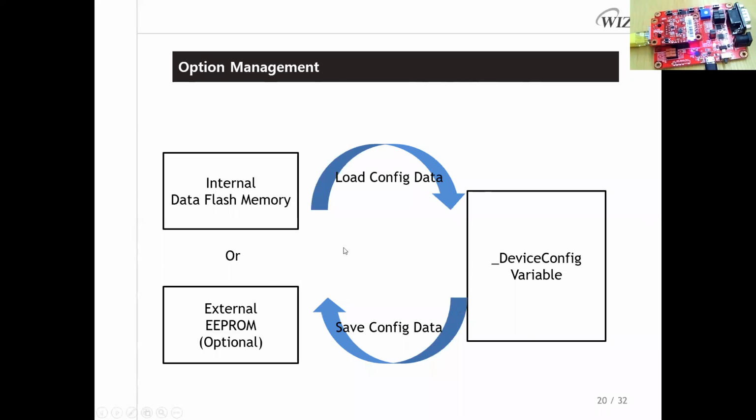When power is on, the value of the relevant data flash memory is read, and the variable for the device configuration is updated with it. During the initialization process, UART setting, network initialization, and working modes are set depending on each value in the variable. The value in the data flash and variables will be updated if the option is changed by the SEG command.